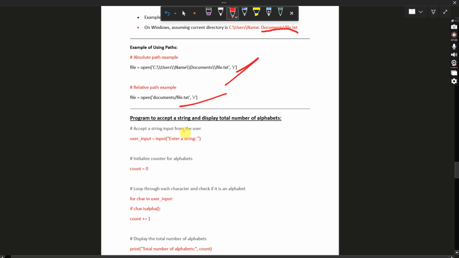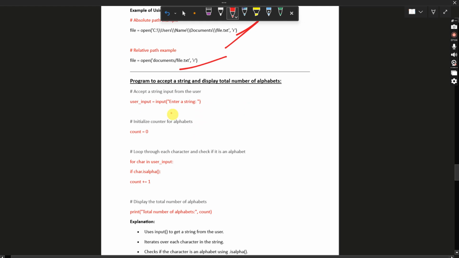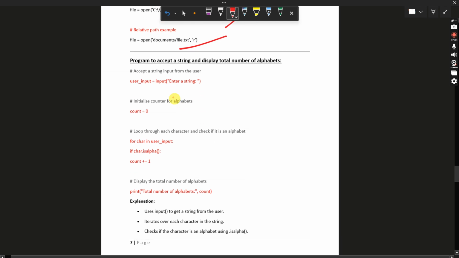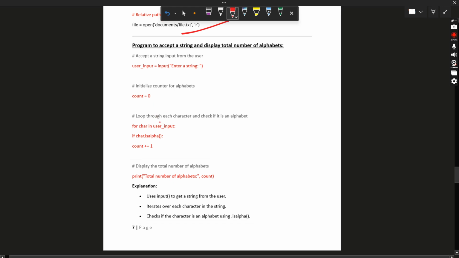Okay. So program to accept a string and display total number of alphabets. So see, accept a string. How to accept? By this input method. Okay. So user input is equals to input, a string will be inputted. Then you have to initialize a count because you have to display total number of alphabets. For that you have to count. Okay. So initialize count is equals to 0.